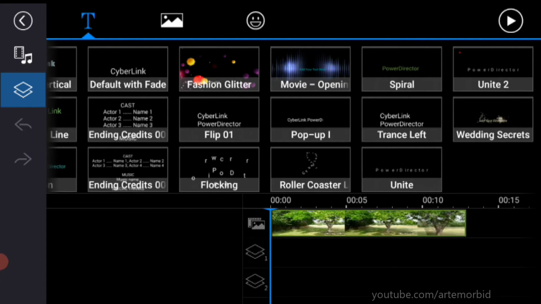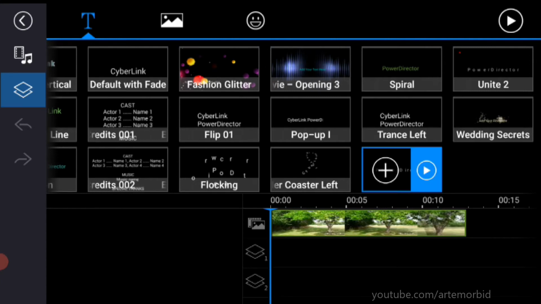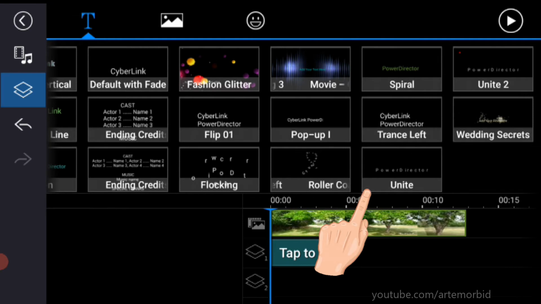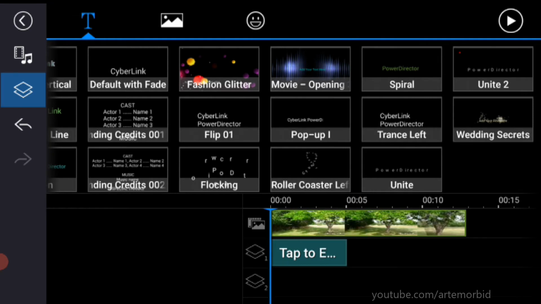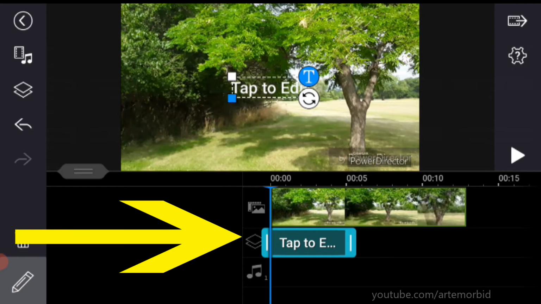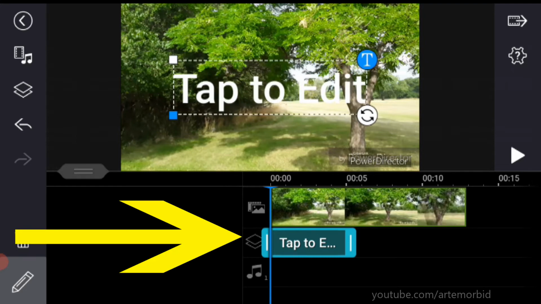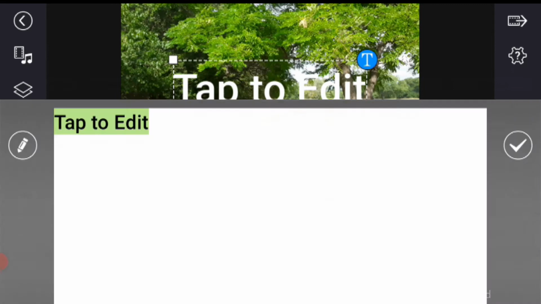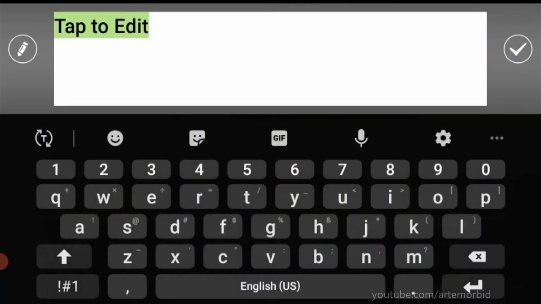So for the sake of the tutorial, let's just do unite, and that'll just open up the text. And then what you want to do is you want to tap to edit. So let's tap on the editing thing, and here you can size it to the size you need, and then let's just tap to edit. And I want to show you something here. So let's add our own thing.